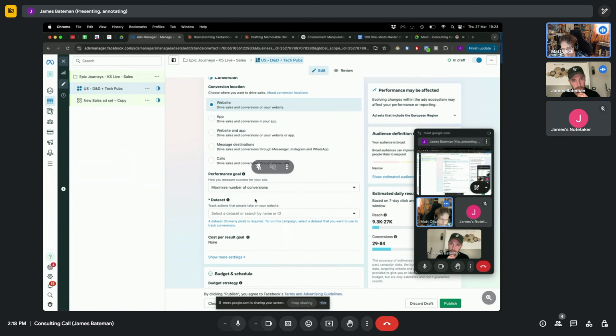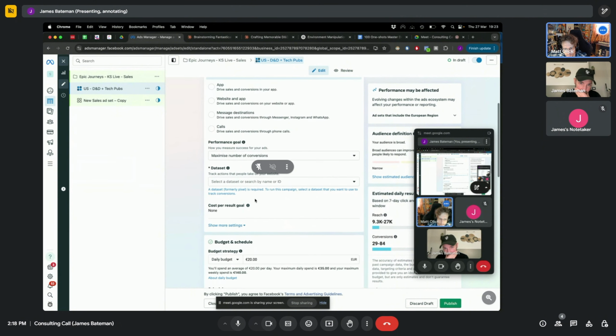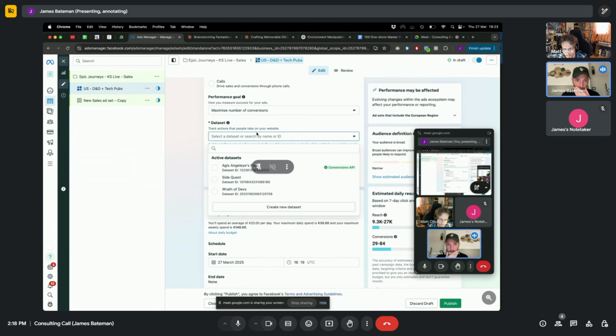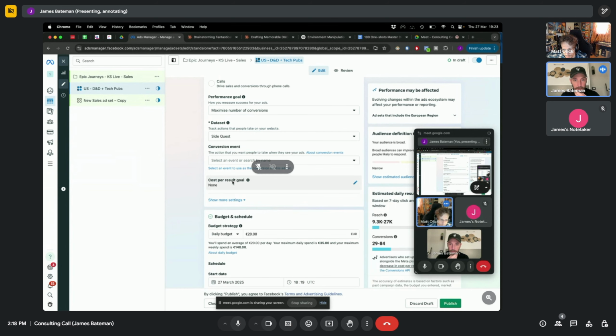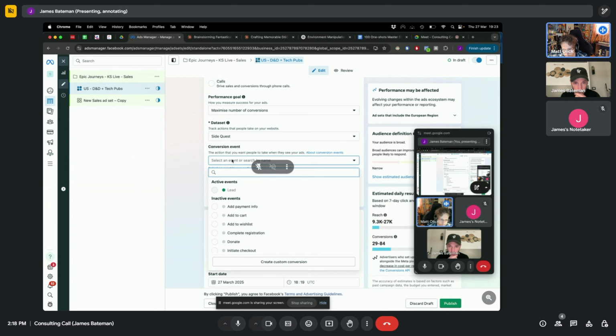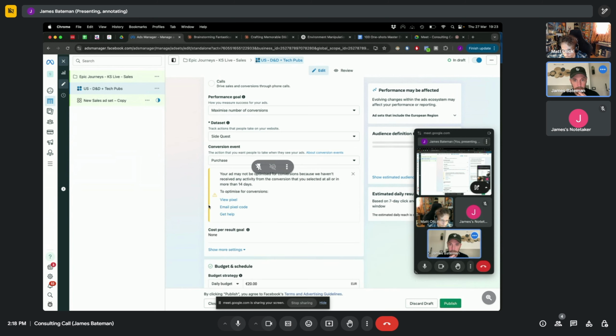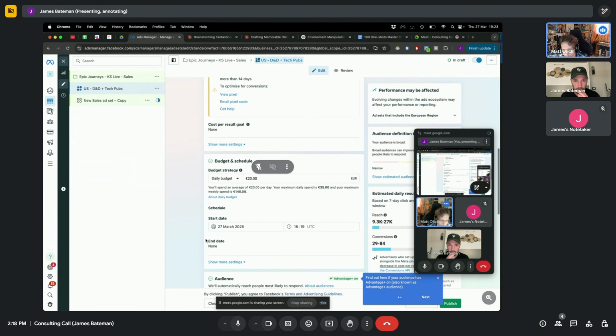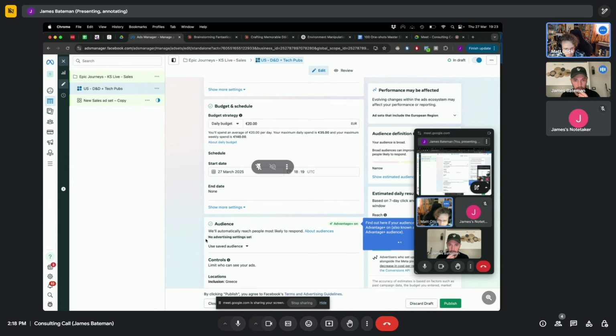And then you chose website. Good. Next is the data set. So choose the data set. Data set was going to be Side Quest, is it? Or is it Agis? Yeah, Side Quest. Okay, and then conversion event is purchase. Purchase, yeah. Now scroll down. We don't need to worry about the budget right now. That's going to be the last thing we do.